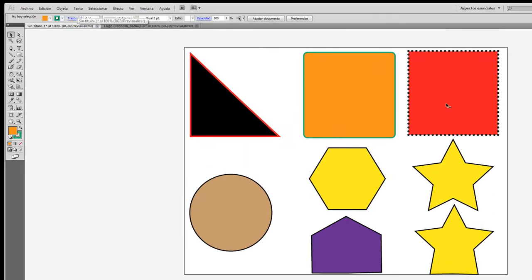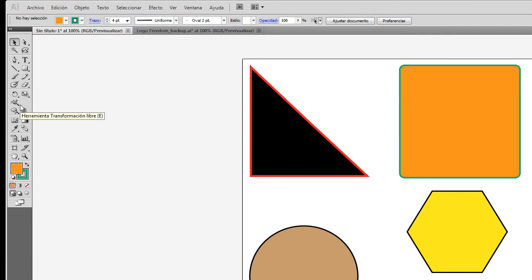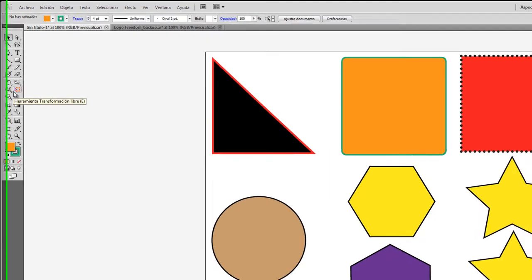I have the example here. This is our homework. This is what we're going to do. You can see that the workspace is similar to Adobe Photoshop. You can see the toolbar here. It has many of the tools that Photoshop has. We have them here in Adobe Illustrator, just with a different use.